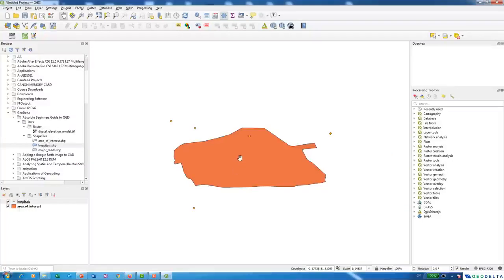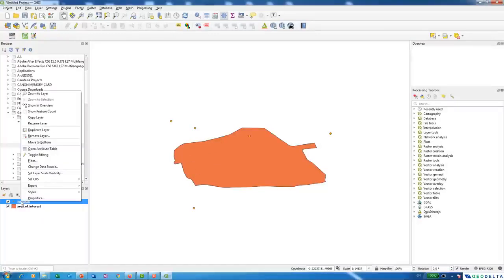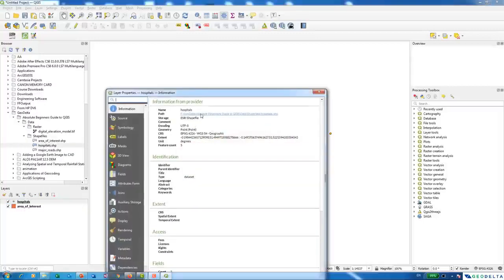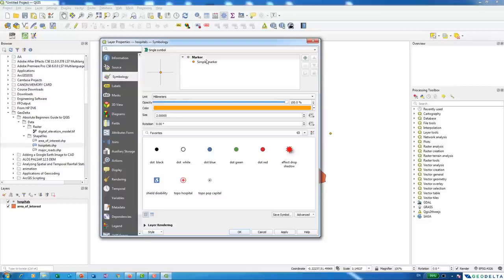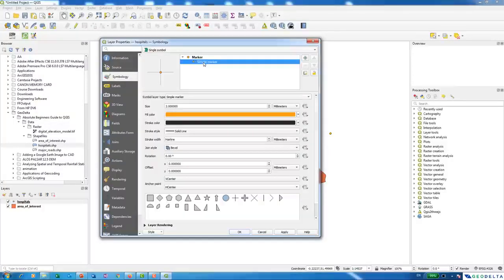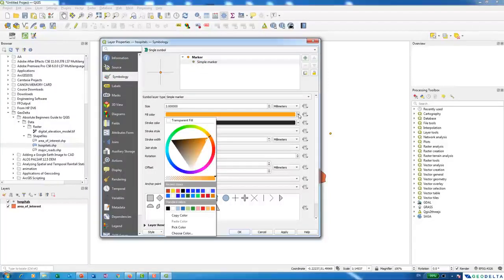Now in case you would like to change the color of these points, you can see that now they appear in an orange color, which is quite similar to the color by which the area of interest has also been displayed. So to change the color, you can again go to properties of the layer, and go to symbology. And over here you can see that under this marker option, we can select this simple marker, and from here you can select the color that you want.